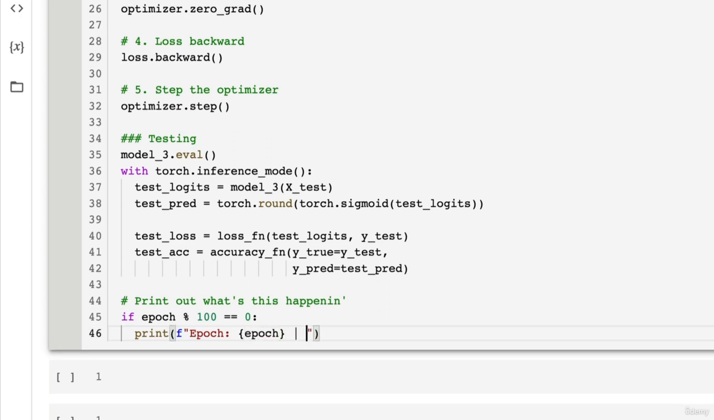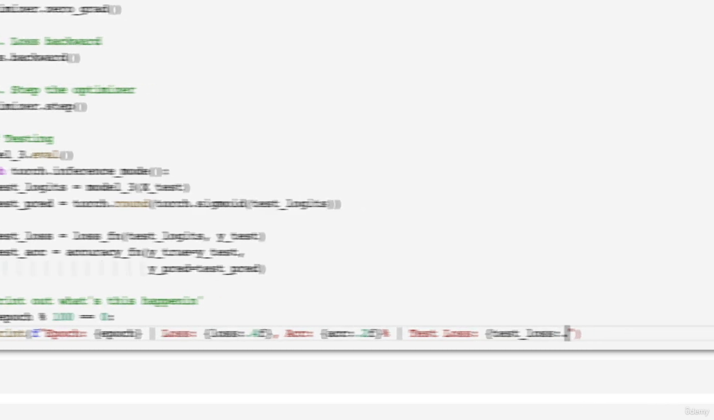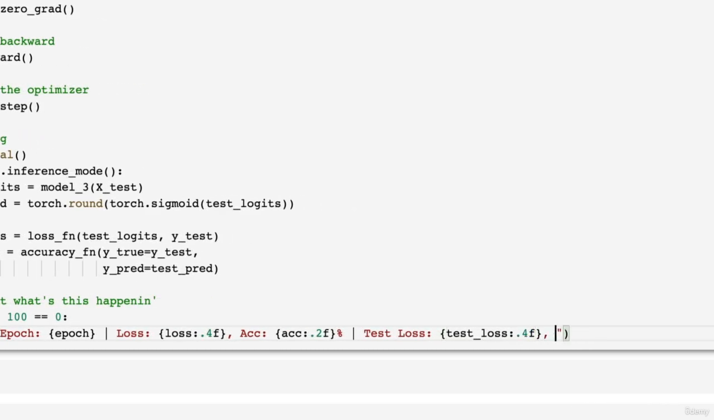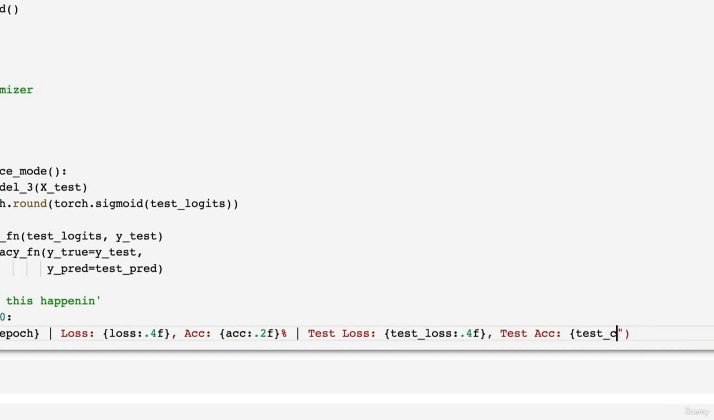So let's print out the current epoch, and then we'll print out the loss, which will just be the training loss, and we'll take that to 4 decimal places, and then we'll go accuracy here, and this will be acc, and we'll take this to 2 decimal places, and we'll put a little percentage sign there, and then we'll break it up by putting in the test loss here, because remember, our model learns patterns on the training data set and then evaluates those patterns on the test data set. So, and we'll pass in test acc here.